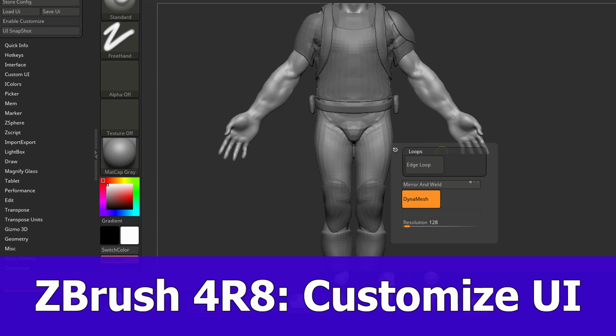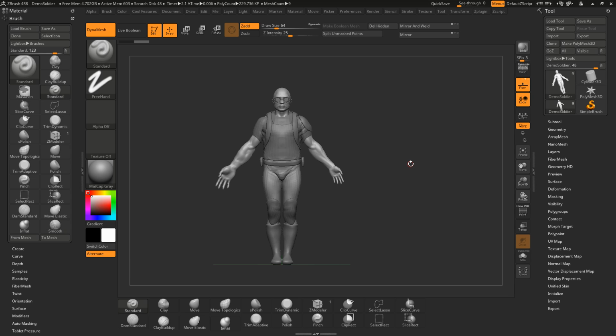Hi guys, in this tutorial I want to show you how to easily customize your ZBrush UI. In the title is stated ZBrush 4R8, but this is just the version I am using. Creating a custom UI was possible with previous versions already.